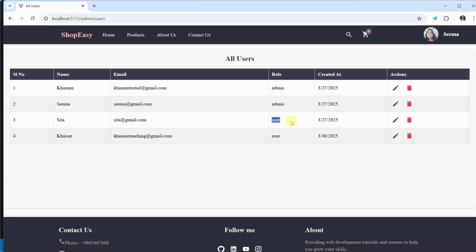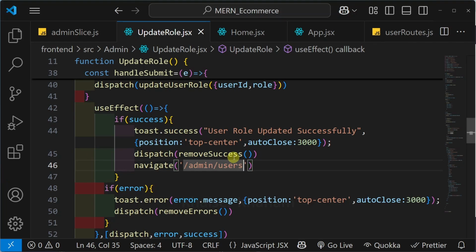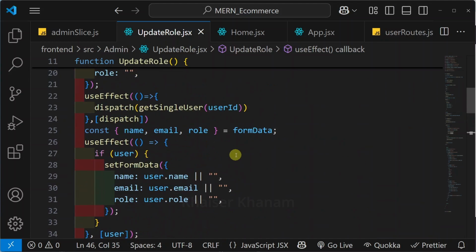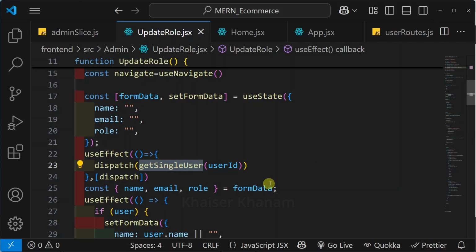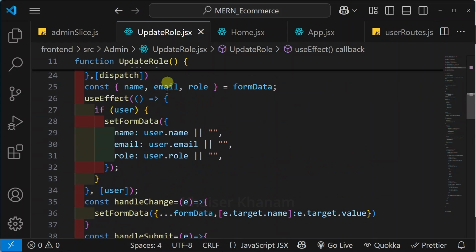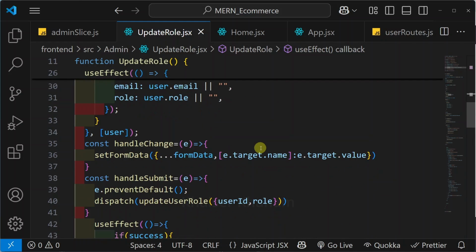And for Sita, I have given the role as user. Successfully, we are able to fetch complete user information and based on the user ID, we are able to fetch single user information and we are able to update that user role.